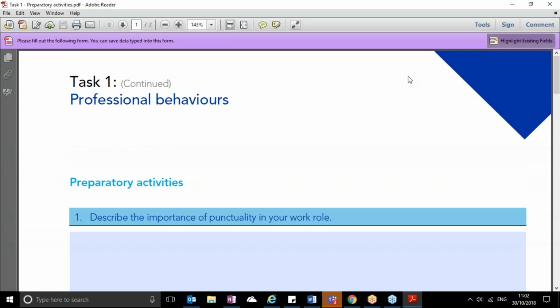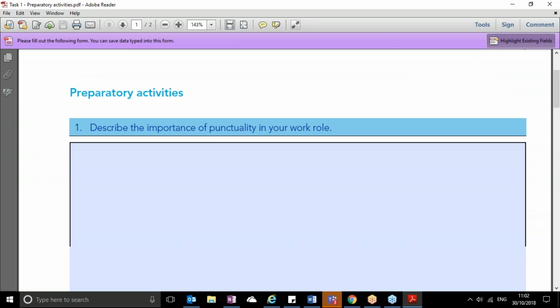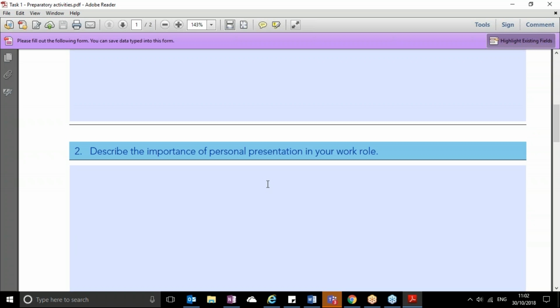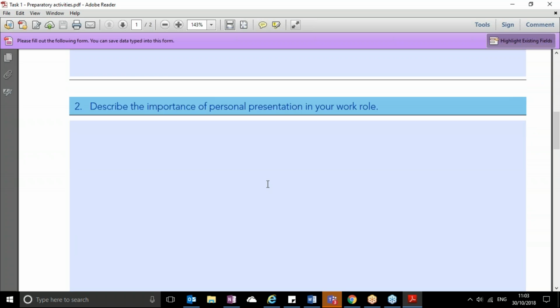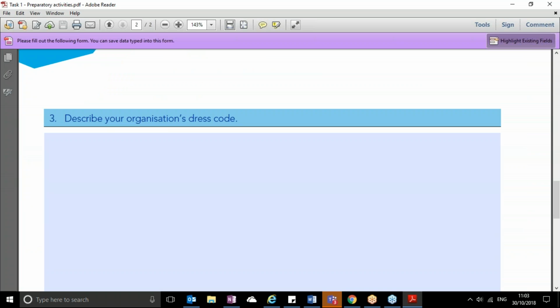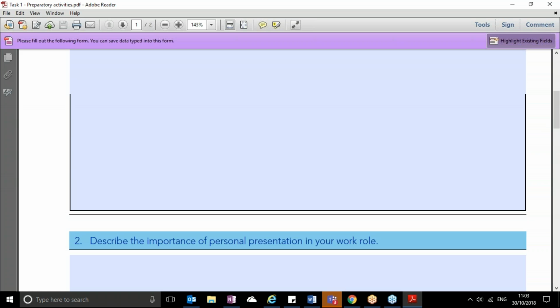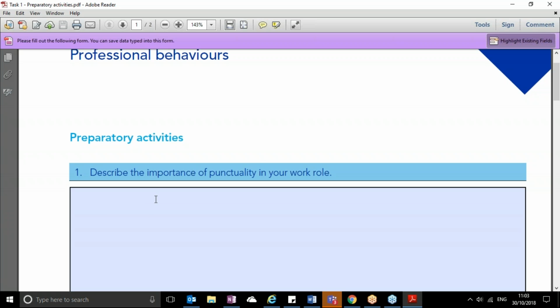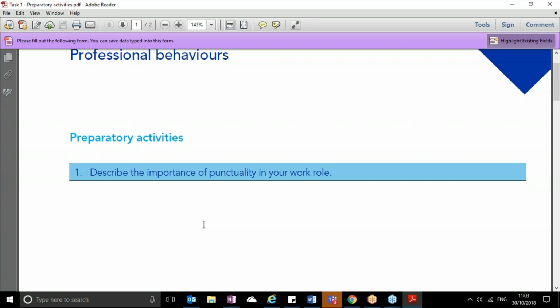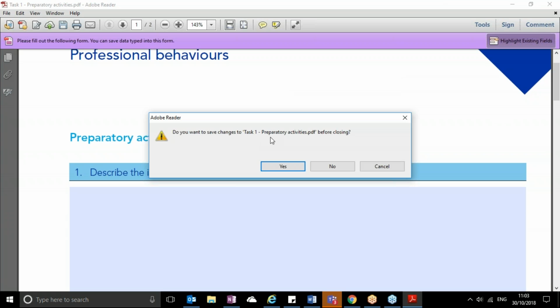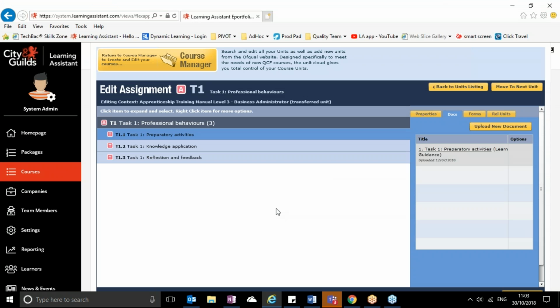Okay, so all of this is put into some questions for you. So describe the punctuality in your role, importance of presentation, and we'd lay it out like it was the frameworks. But your units that you have would look like this. So there's the question that you've put on, and then the learner would just be able to type in their answers. Okay. So your resources and forms and things can go at unit level or already within sort of like the task level.